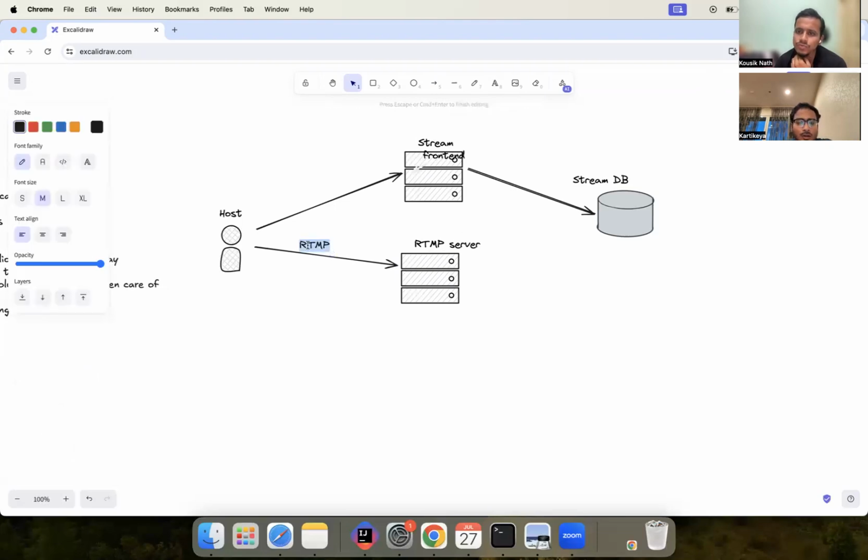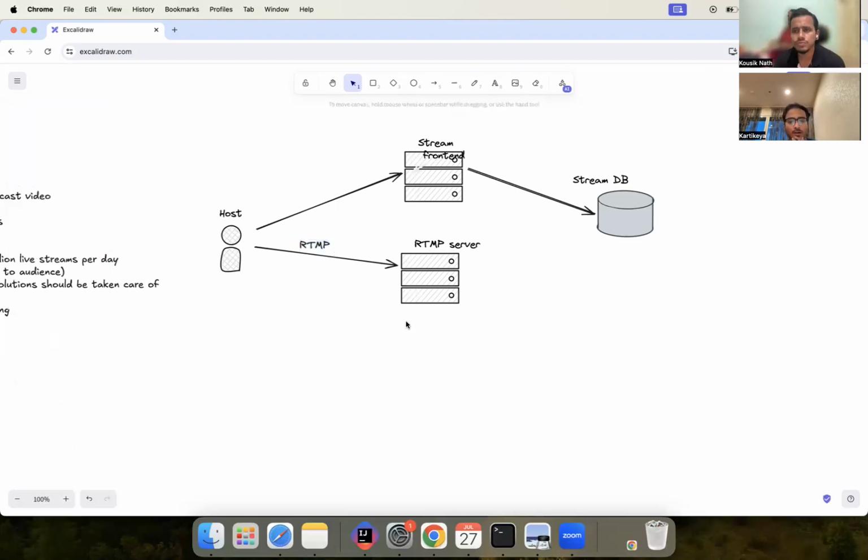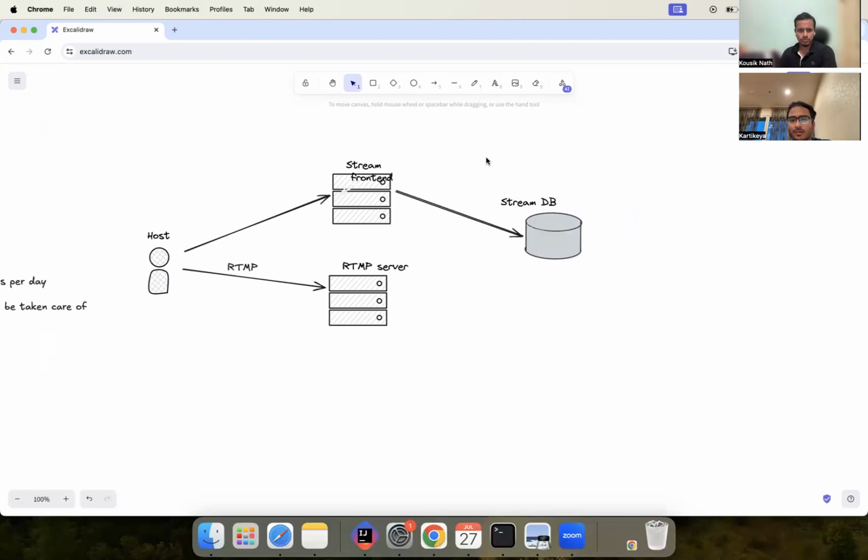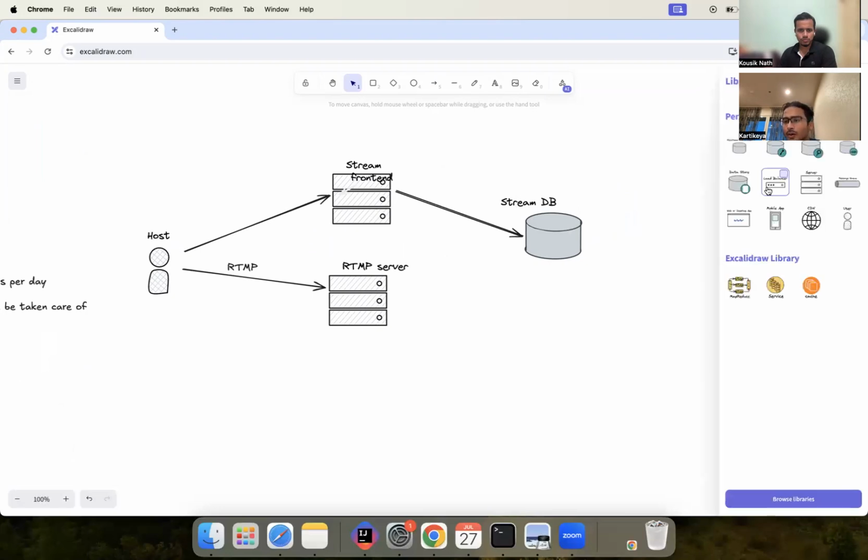So now the user has the persistent connection with the RTMP server. So the RTMP server has received the file, which is a video, and of course it will also include audio. So what should we do with it? First thing is we should definitely store it somewhere so that whenever needed, we can retrieve it and do whatever we want to do with it.